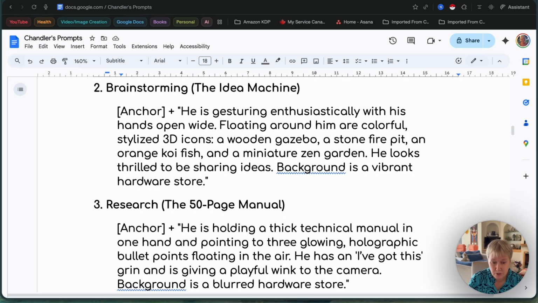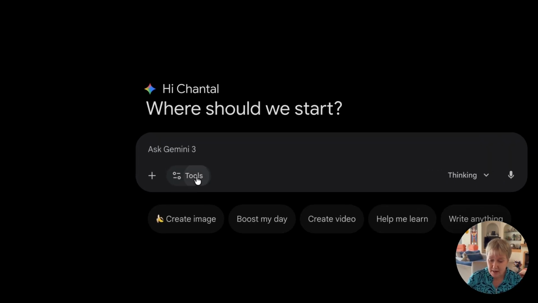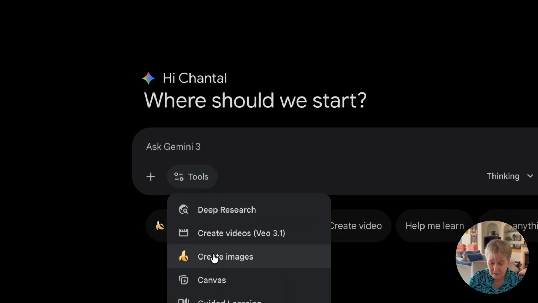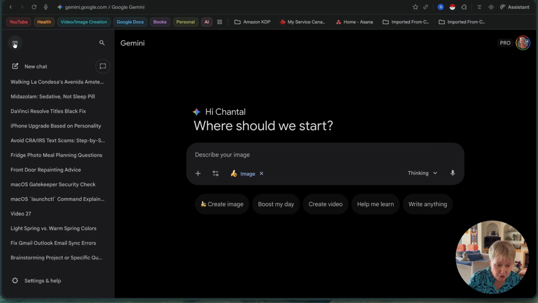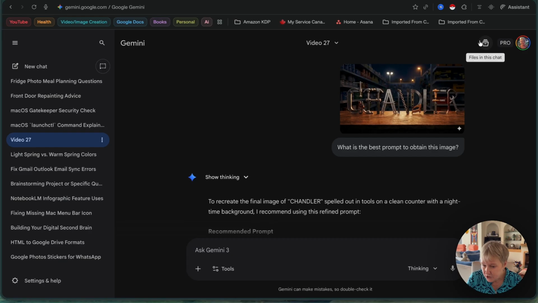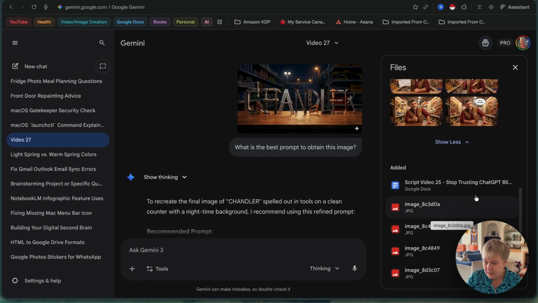What you would do is you go to Gemini, you start a new chat, you paste your prompt here, and you go in, you click on the tools here, create images, and it's as simple as that. Now, let me show you what it generated for me with all the different prompts. I'll go on the side here.